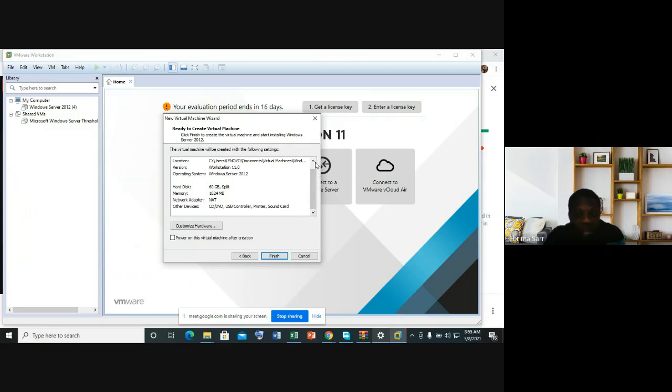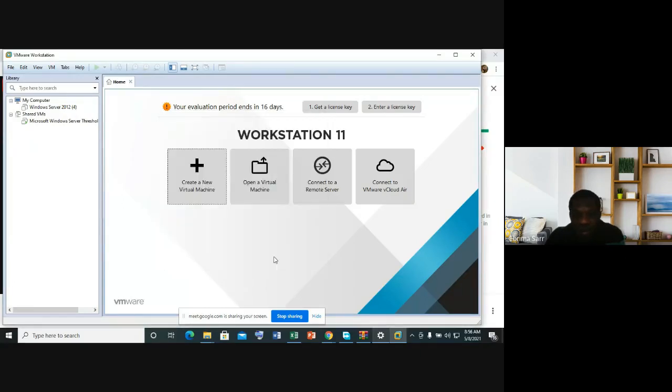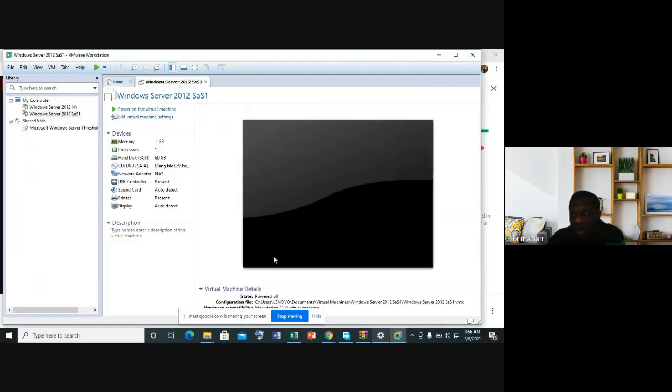You can see that the Windows Server 2012 System Admin and Security 1, we are trying to configure the location of the file, the workstation, which is 11 point something, and the operating system, which is Windows Server. You can see how many GB, which is 60 GB, and the memory and everything, it's been allocated for us. Okay. We click finish. Now our virtual machine is set up and it is ready to install Windows Server.